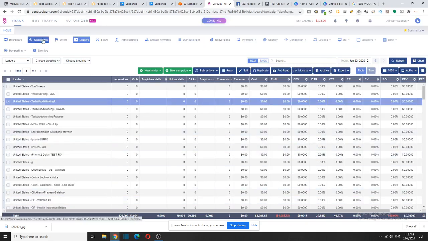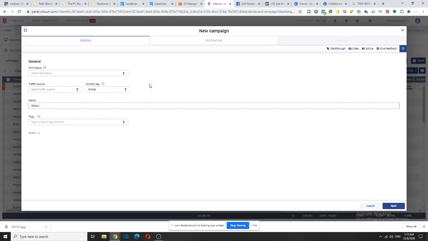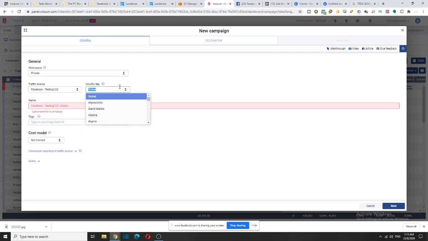And the final step is to create a campaign. It's very easy to create a campaign. Go create campaign, hit new campaign, advanced. We are not going to do any simple thing, so we're going to do advanced. So we're going to go workspace, we're going to do private, put in traffic source, Facebook testing 1 2 3. So country, it's going to be United States.